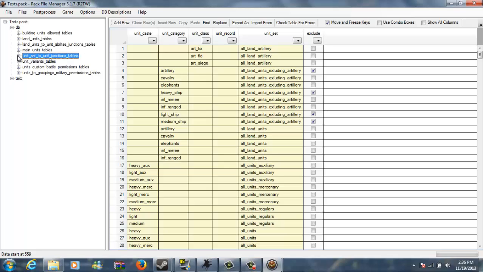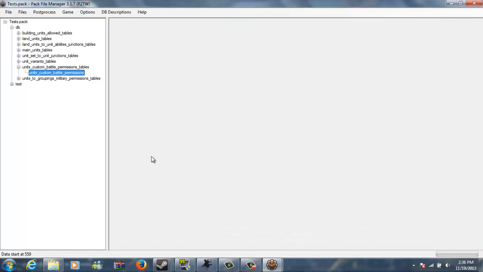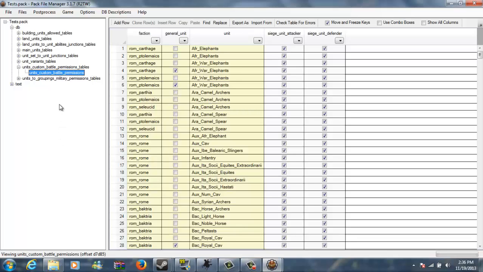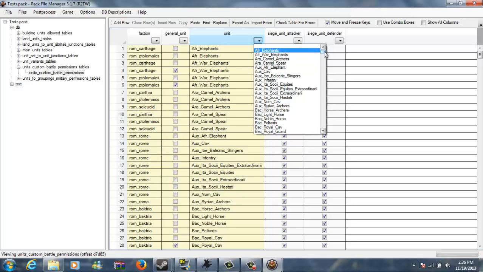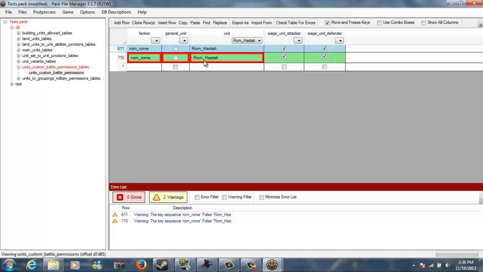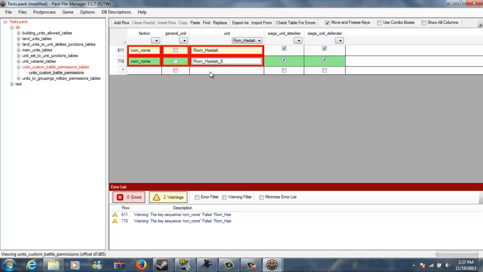Alright, we're going to skip variants. And we're going to go down to unit custom battle permissions. Now this is where you can put a general unit in. But if you want it in the campaign, you're going to have to do something else, which I'll show later with the historical. If I remember, I'll do it later. Okay, so we'll go down to our Hastati. I'm going to clone row. Paste. Now, I'm not going to mess with the general unit right now. I'll make a general unit when we come back after testing this unit out to show you that it works.